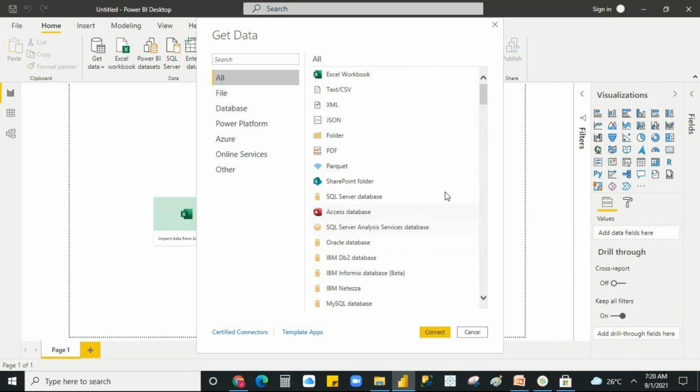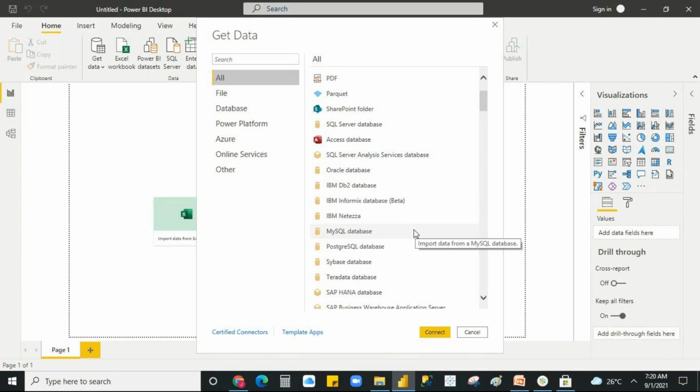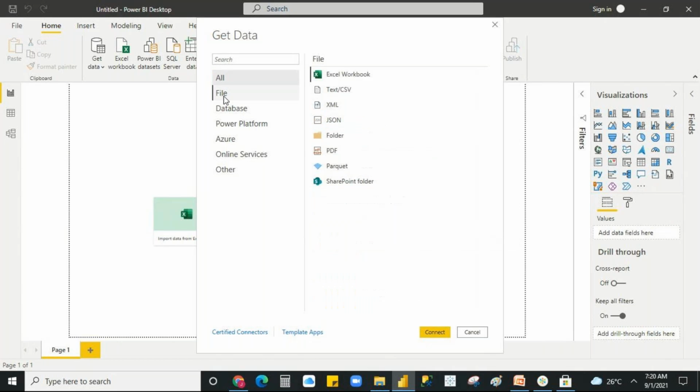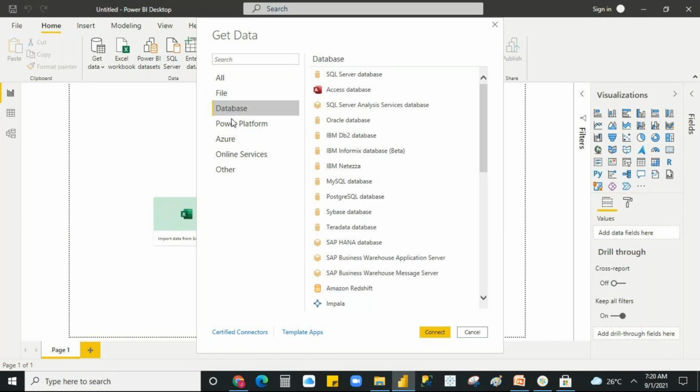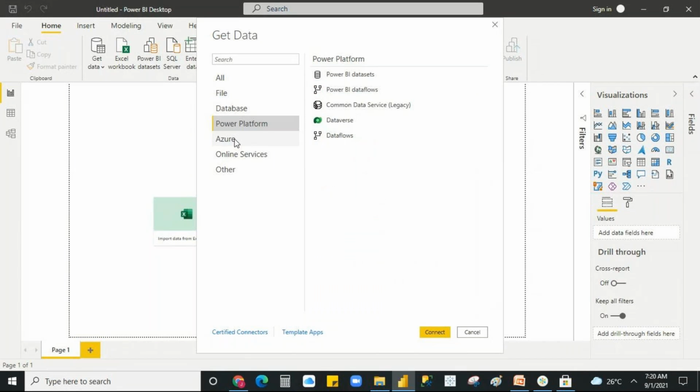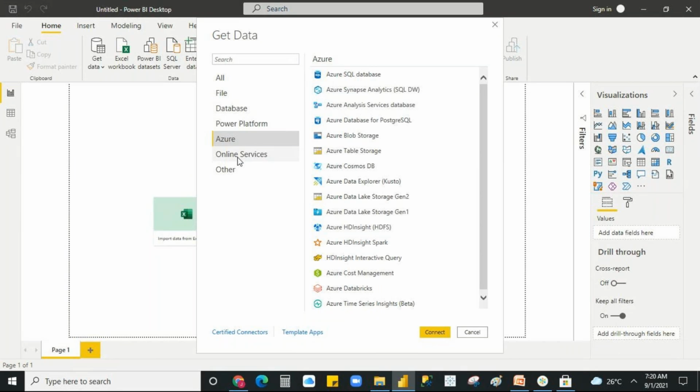You can also connect to a file share. If you have a file share where Excel files are uploaded daily, you can refer to that from here. That is possible. Plenty of stuff is available. They have segregated it into file-based, database-oriented, Power Platform-oriented, Azure platform, online services, and other services for easy understanding.